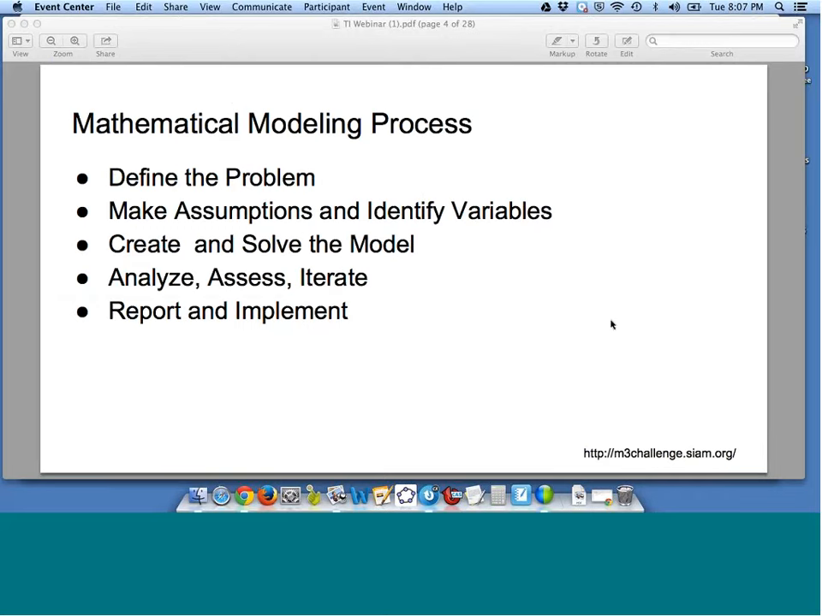So the five-step, and I'll use steps loosely, the five-step modeling process is we define the problem, make assumptions, and identify the variables that we'll need. Then, of course, we create and solve the model. And then we analyze, assess, and iterate.